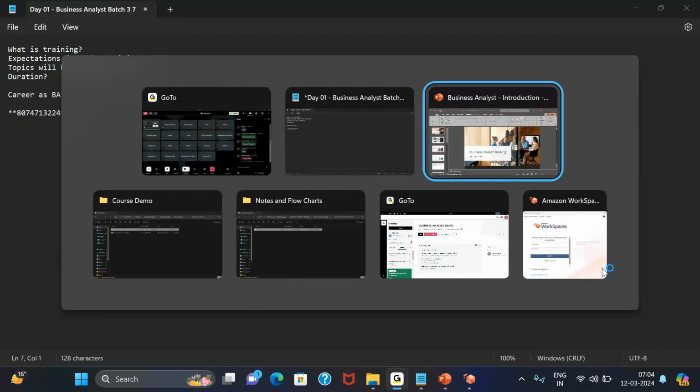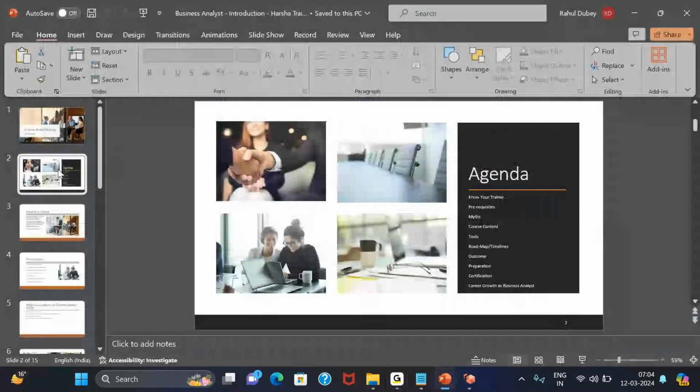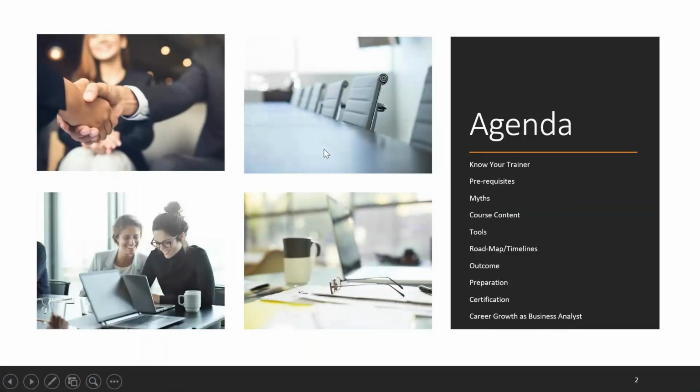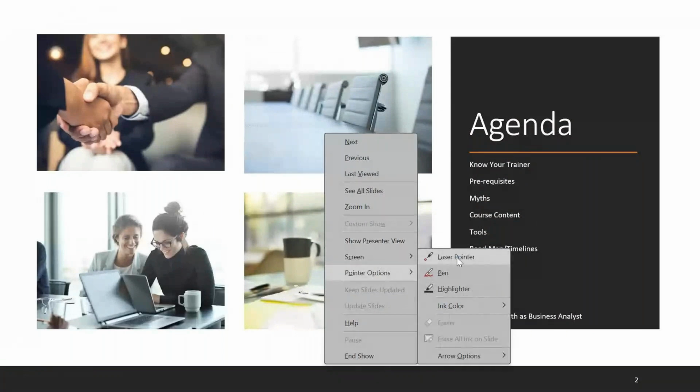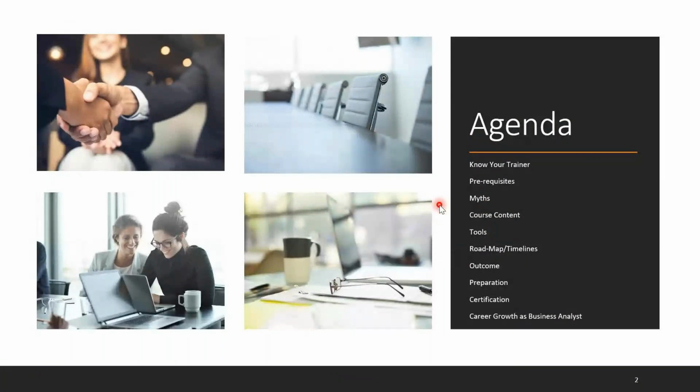Now let's get started. So this is what today's agenda is going to be. We'll start with know your trainer, a little bit of background about me. Then we will move on to prerequisites, that is, what is required from you before getting started with this training program, and what kind of information you should have.